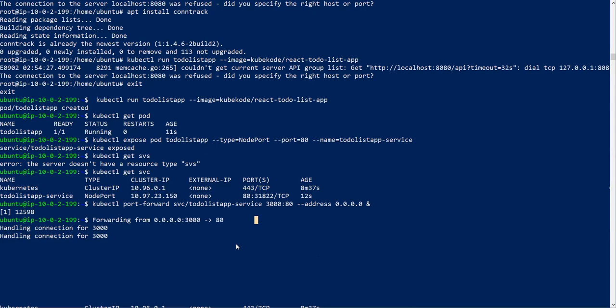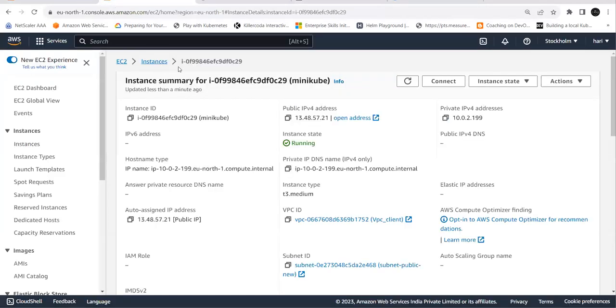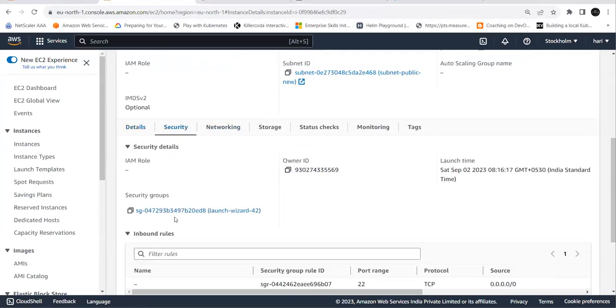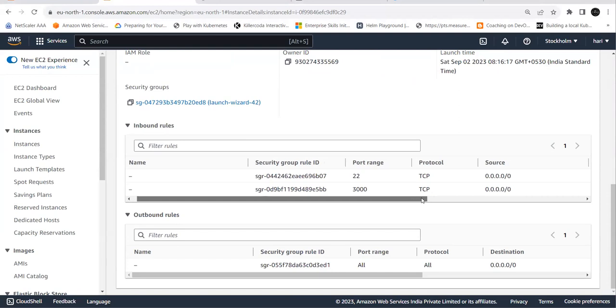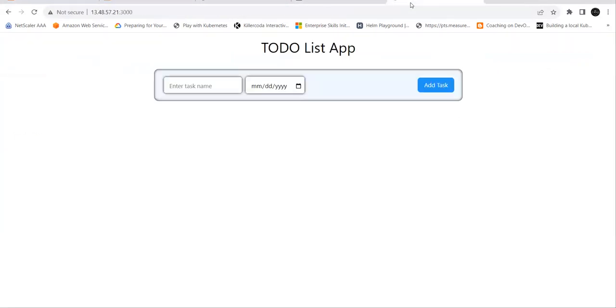Question. In the port forwarding, you have used 3000. How do we know that it is 3000 or some other number? Yeah, I opened the port when I was creating EC2. You remember that? You see, I enabled the port number 3000. That's why I am accessing using that.